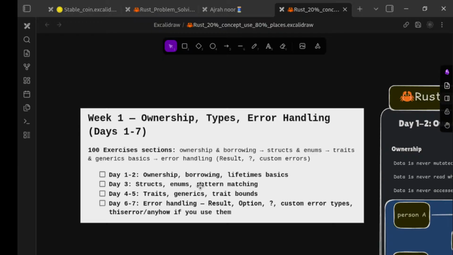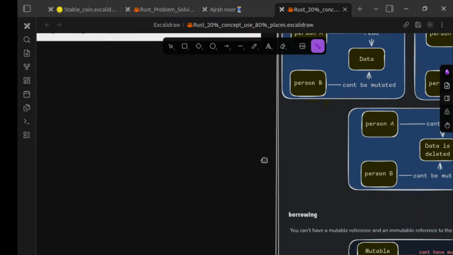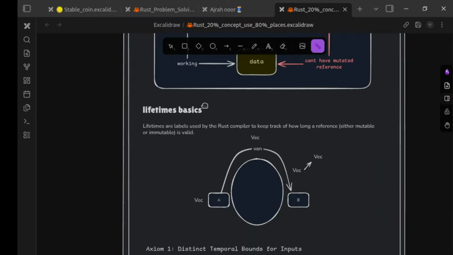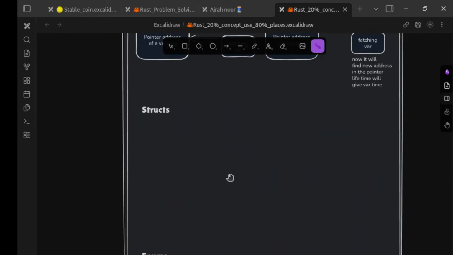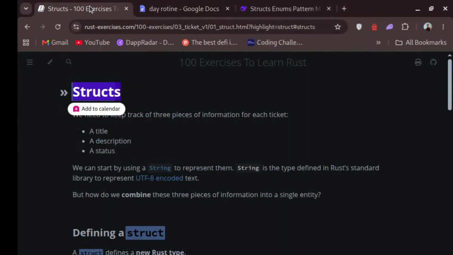Today I am learning structure, enum, and pattern matching. So let's dive into our topic. I am learning this for Rust because Rust is a magical language, right? So let's start the journey.